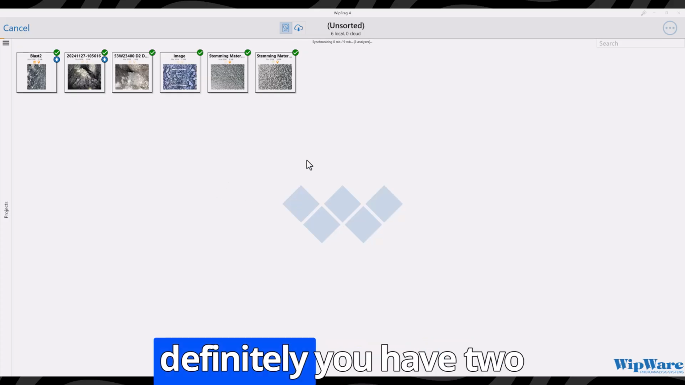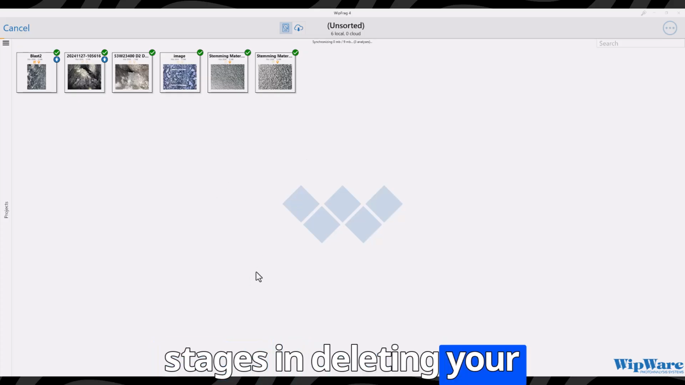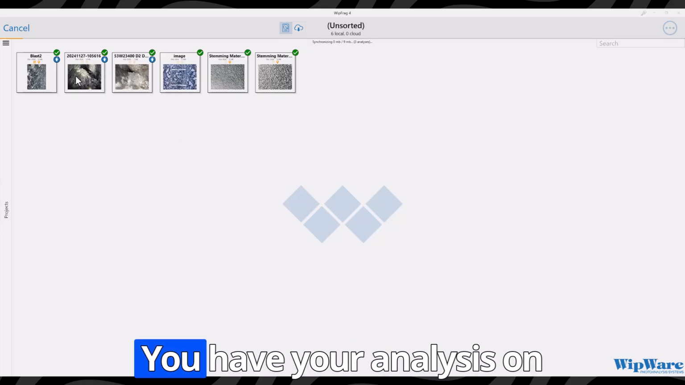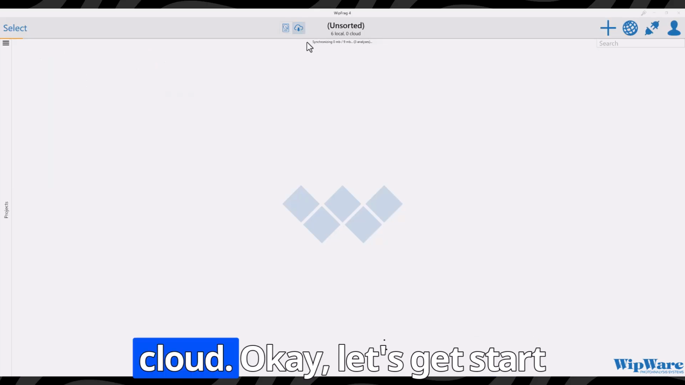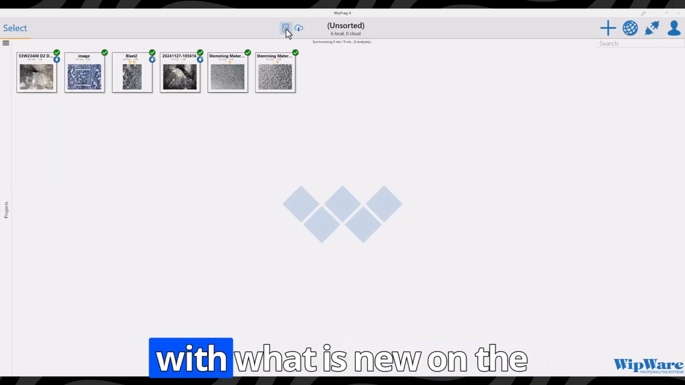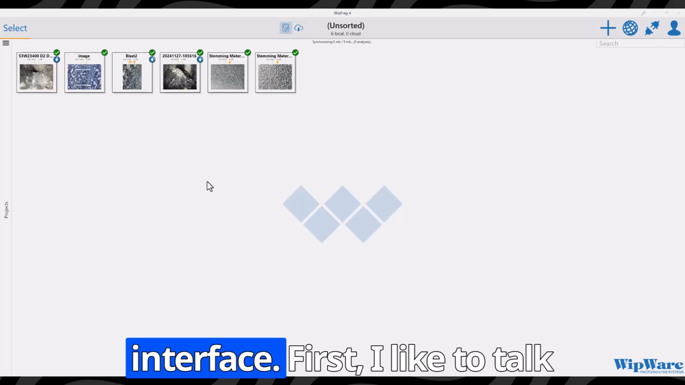As you know, you have two stages in deleting analysis on the software. You have your analysis on the local space and you also have a space on the cloud. Okay, let's get started with what is new on the interface.